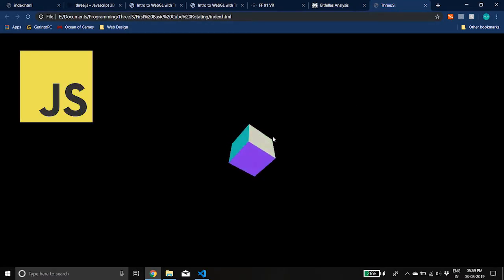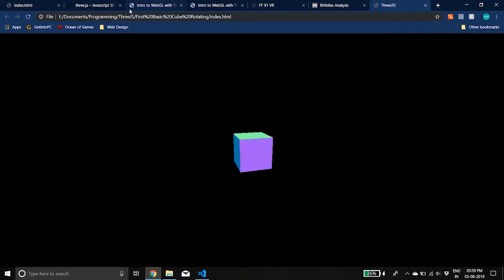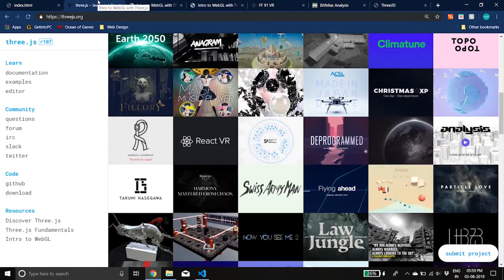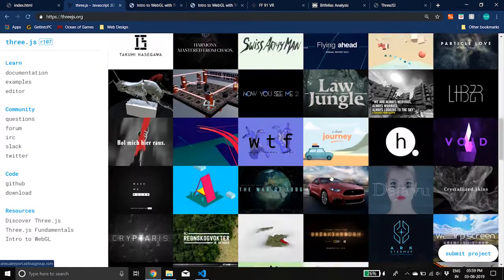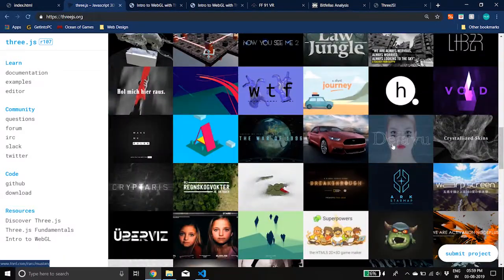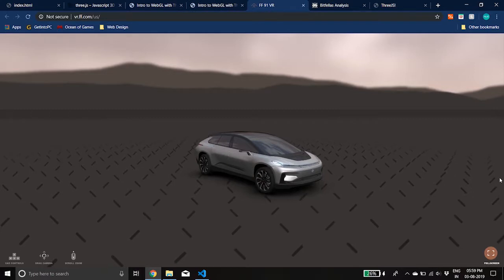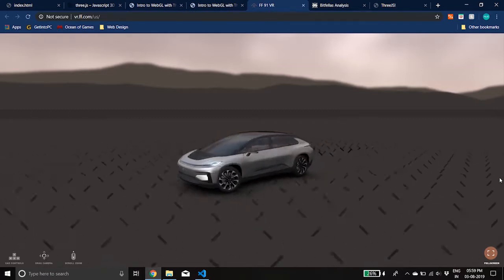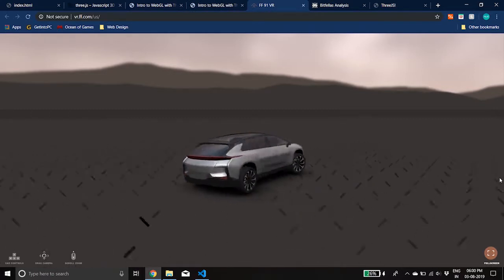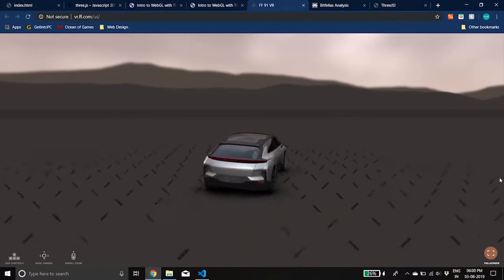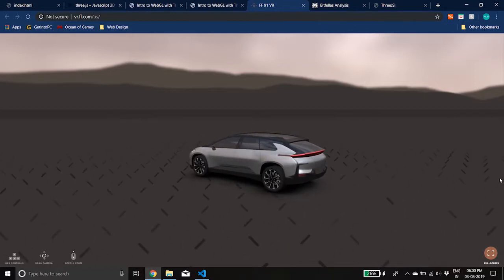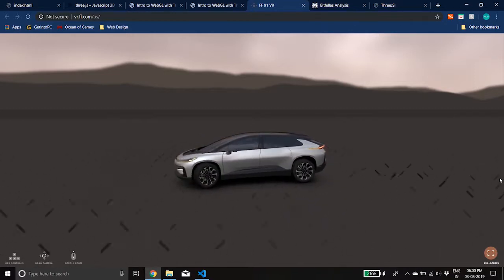Hi, in this video you're going to learn how to make a 3D rotating cube in JavaScript. For this we will use a WebGL library called THREE.js, and there are many projects which have been made in THREE.js and they're amazing. Like someone made a car, there's a company that made a car prototype on the web using THREE.js, so it actually works.